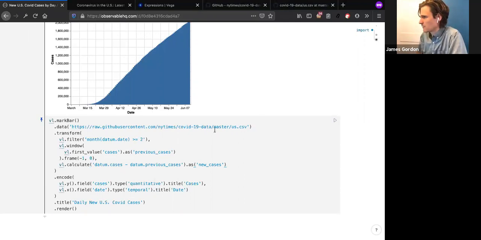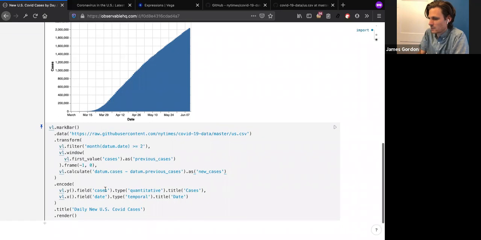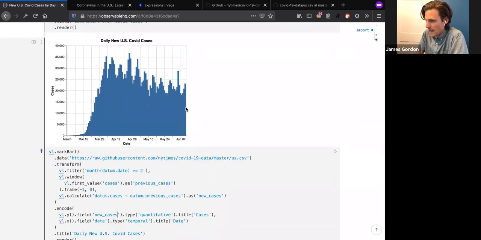So I just added that, I just ran it, and you notice nothing's changed yet. And that's because while we've made this transformation to create this previous cases and new cases fields, we haven't encoded those yet. That's why it still looks the same as it did before, just showing us the number of cases going up steadily every single day. So we need to change our y-axis encoding to be new cases. Now, there we go. We have that daily number of new cases for the United States.